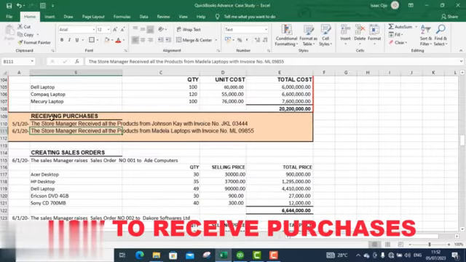This is the case study, receiving of purchases. On the 5th of January 2020, the store manager received all products from Johnson K with invoice number JKR00344. So what we are going to do is to enter this transaction into QuickBooks.